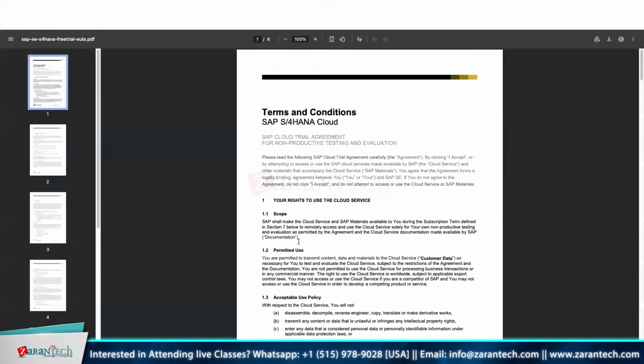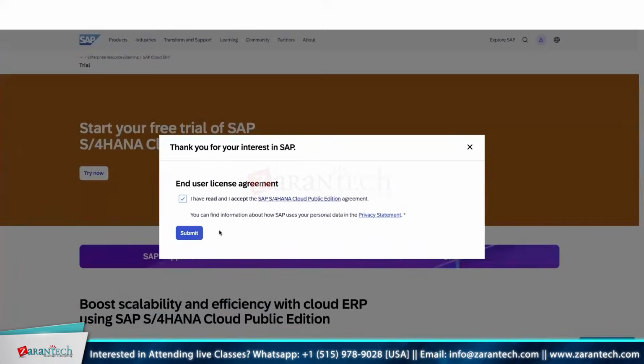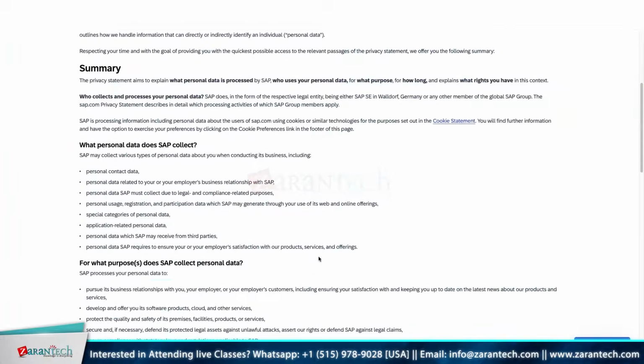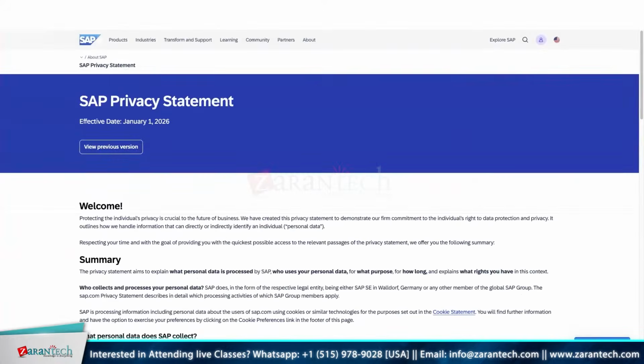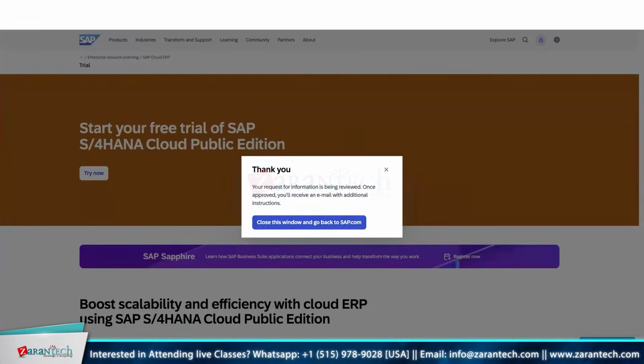So you just see your trials and agreements also. Okay, and then it'll be okay for you. There's a privacy statement also, you can see here. Okay, because this is all SAP level. You have to check all these experiences, right? So you have to go through it, and it will take a little time for that.